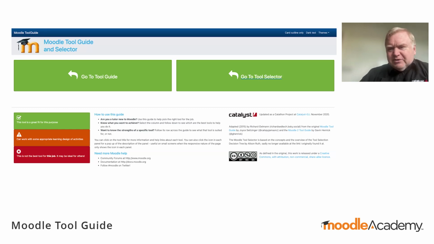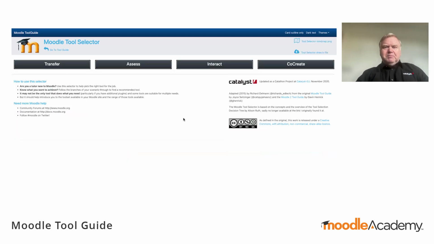But what Alison's work did was create a sort of decision tree to enable people to choose the tools. Because one thing we found about the tool guide itself was the teachers needed some idea of what the tool was going to be able to do and how they were going to be able to use it before they could even go down and use the tool guide and then look at its strengths and weaknesses. So this tool selector was built to assist teachers who were not familiar with Moodle in selecting which was the best tool to use in the first place.